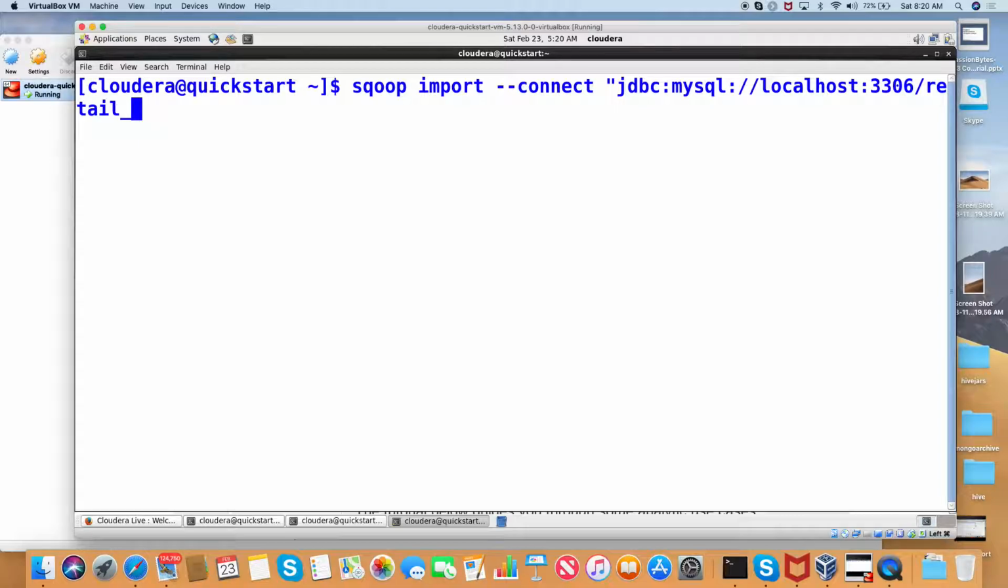retail_db is the database that you need to connect.